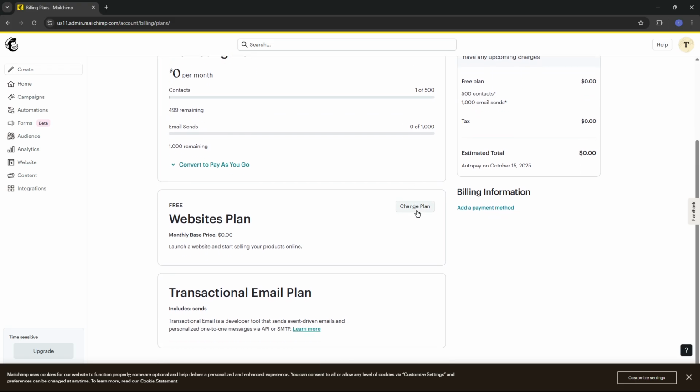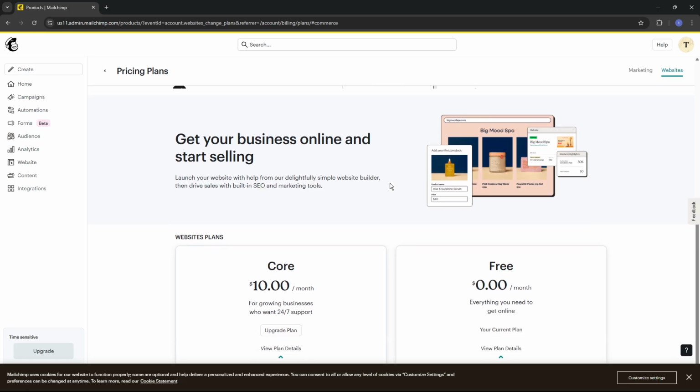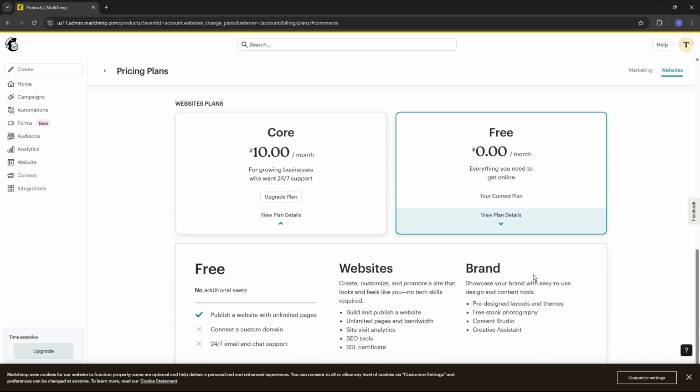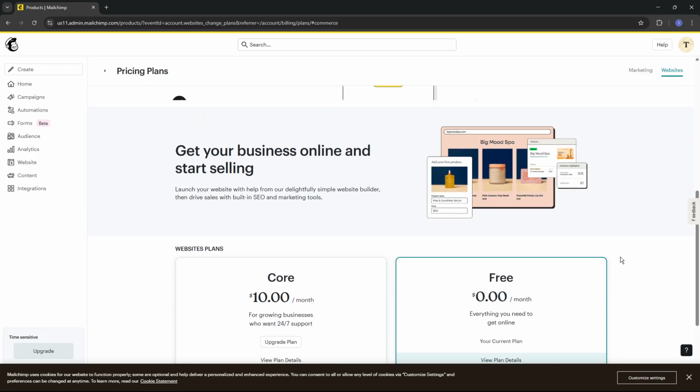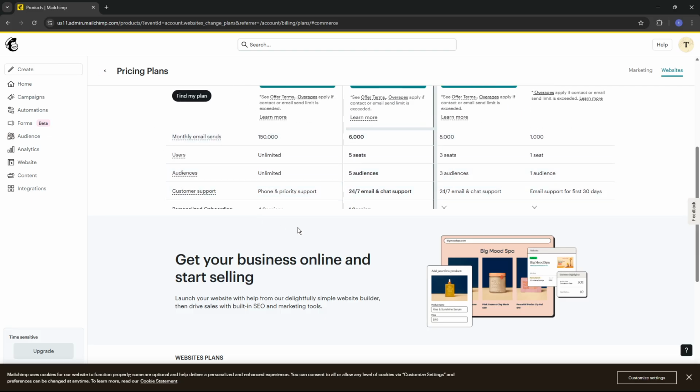If downgrading to the free plan is what you're looking for, start by clicking on Change Plan. You should see a selection of plans available, including the free plan. Select the free plan and confirm the changes when prompted. By doing this, you won't be charged any further, and you can breathe easy knowing that your account won't incur any unexpected costs.